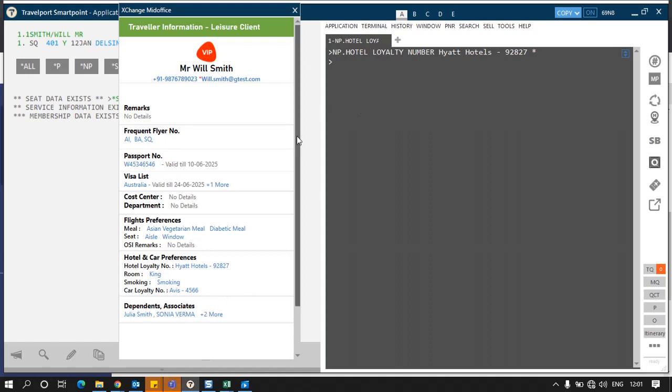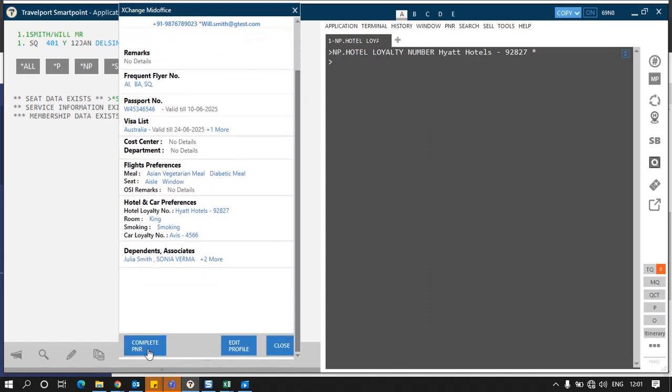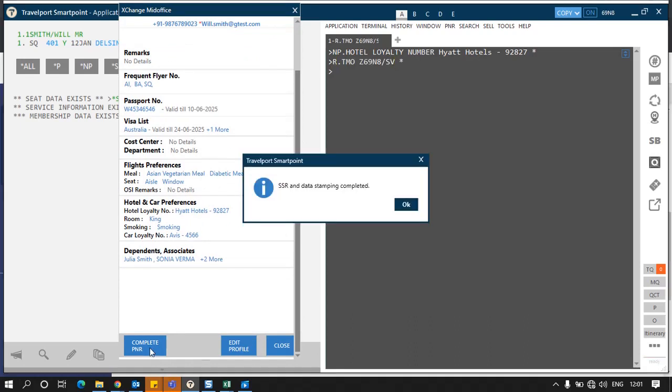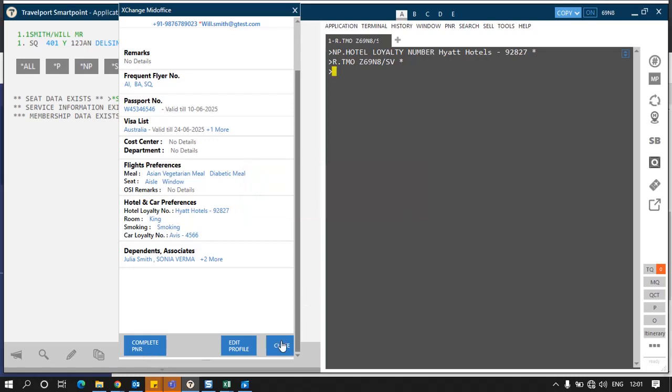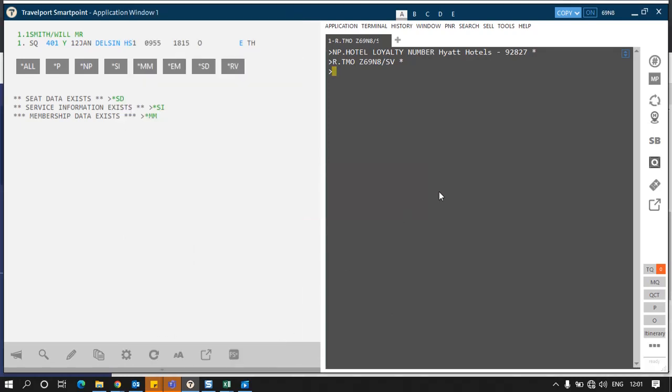Now I have entered all the information into the PNR. I simply have to do a complete PNR. It will show me an SSR and data stamping completed. OK and close. Now there are two more commands which you have to do in the PNR to complete it. The first one is the time limit and the other one is the fare.